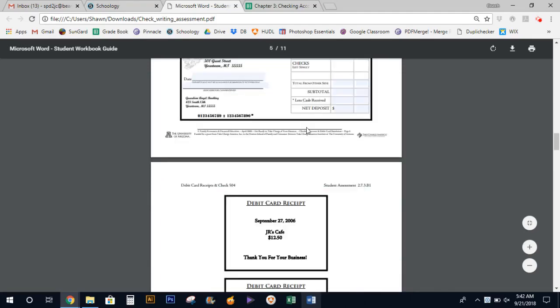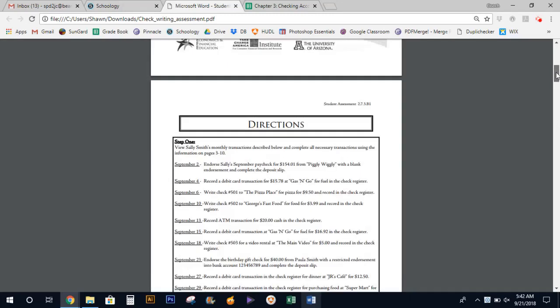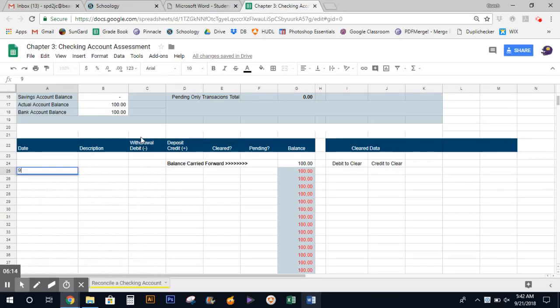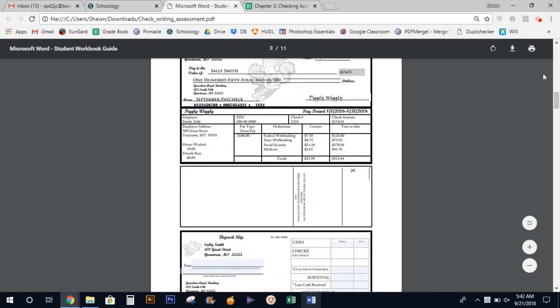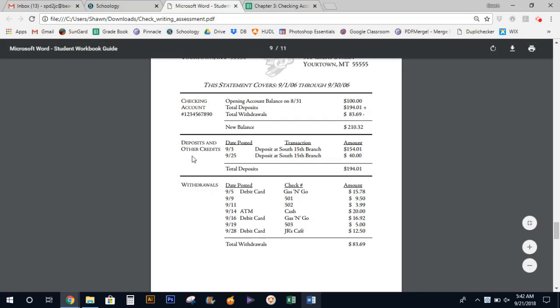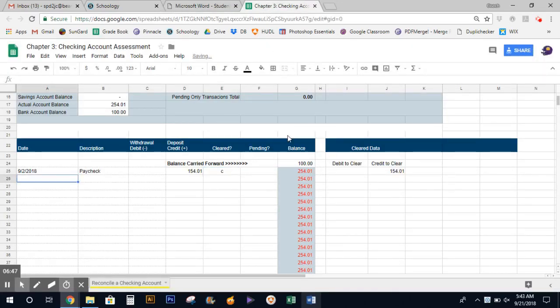So just to give you a quick example. All right. So September 2nd is the paycheck. So I would type in 9/2, and that's my paycheck, and that's a deposit for 154.01. All right. So now I got to check, is this on my bank statement? So I scroll down. You'll have your package, so you'll be able to see this easier. I look at my bank statement. That's a deposit. Is it on my bank statement? Yes, it is. It's right there. So now I know that that's a cleared amount.